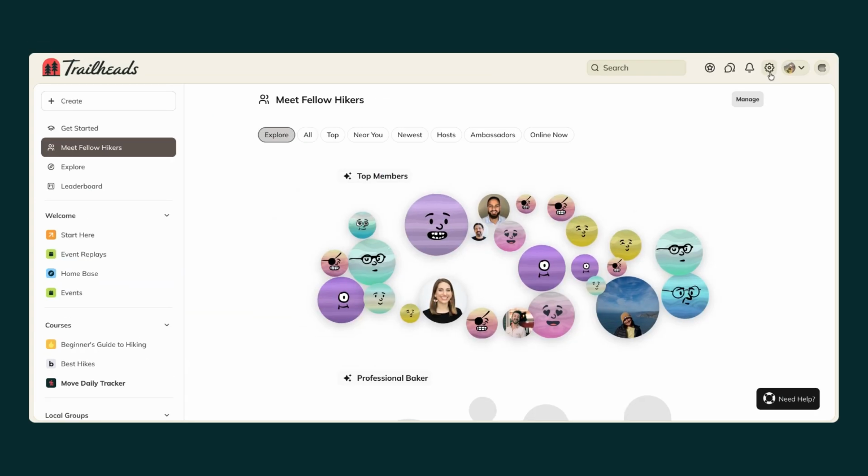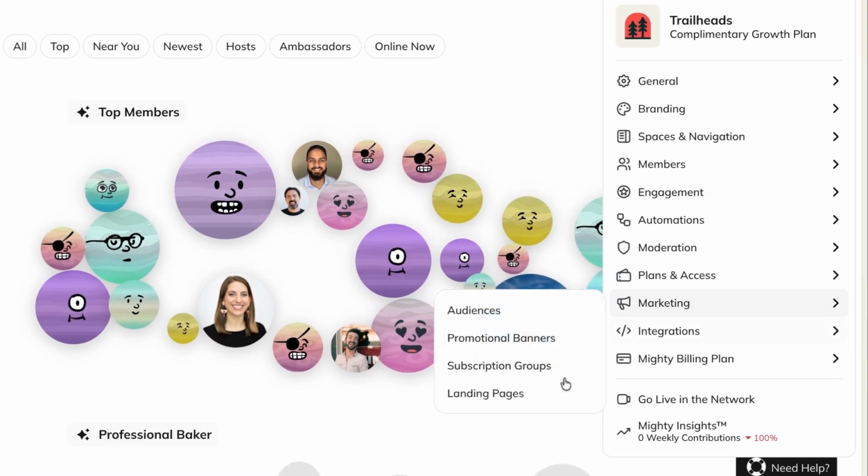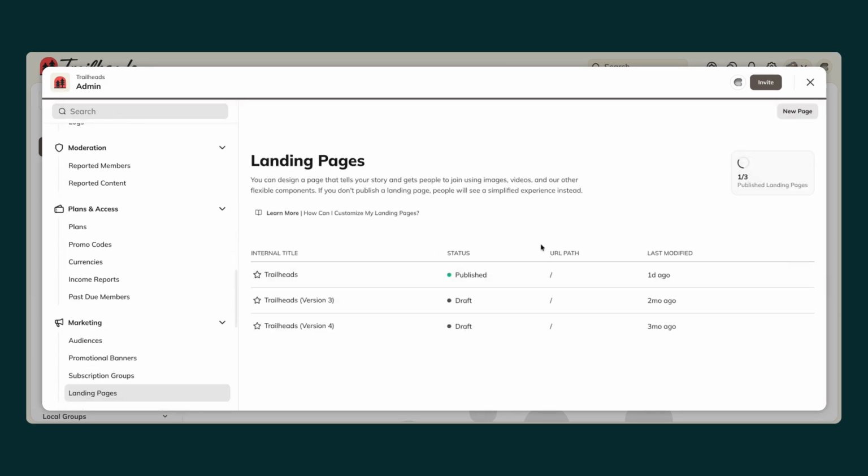To set up a landing page for your Mighty Network, head to the gear icon, Marketing, and Landing Pages. Depending on what plan you are on with us, you will either see one landing page or multiple landing pages. This Mighty Network here is on our growth plan, so we have up to 3 landing pages that we can have. I'm going to show you what it looks like to create one from scratch.